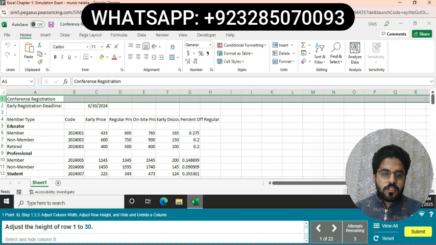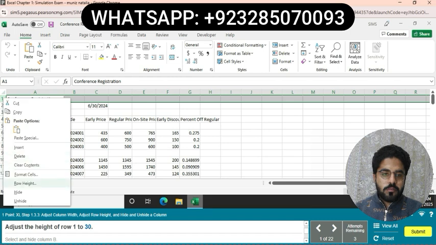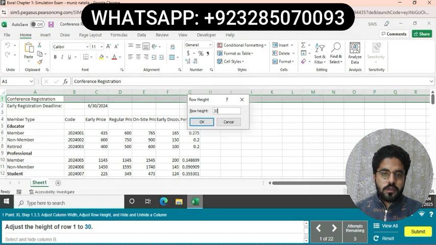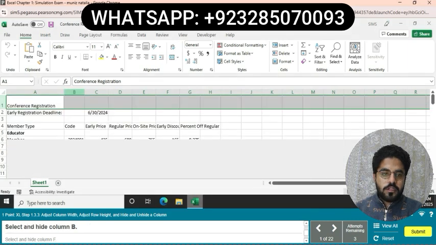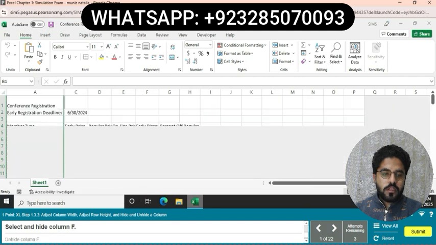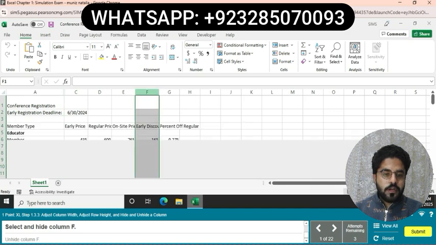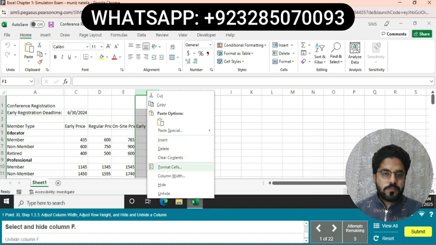Now the next question is adjust the row height of row 1 to 30. Same, right click on it, then go to row height, then type 30, press OK. The row height has increased. Next is select and hide column F. First we select column F, then right click on it and click on the hide button. Column F is hidden.